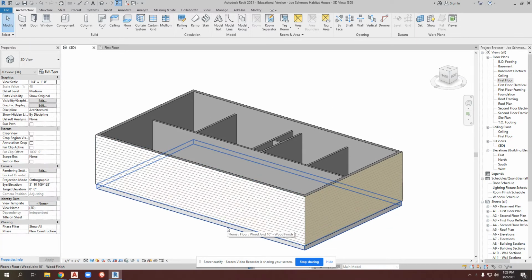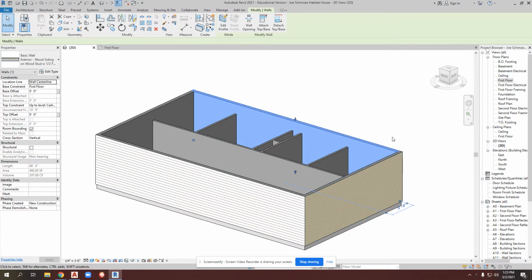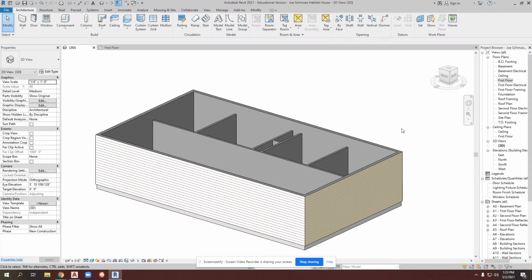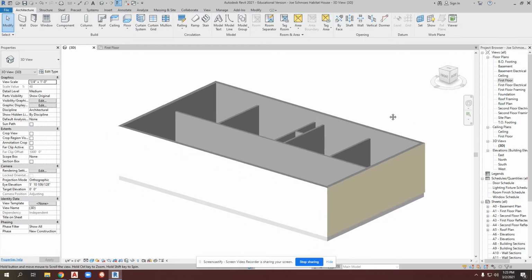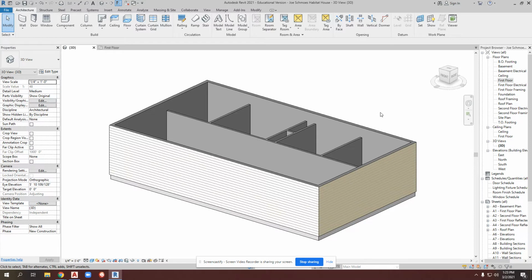Now, keep in mind, I may talk about how to add these items, but in your habitat house design, you may be making modifications to the type of wall that you're using for both the exterior walls as well as foundation walls. And I guess I will maybe add that in at the end of the video for those that are interested in reviewing how to do that.